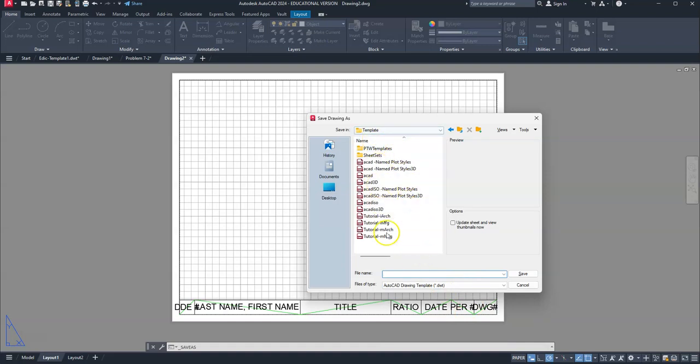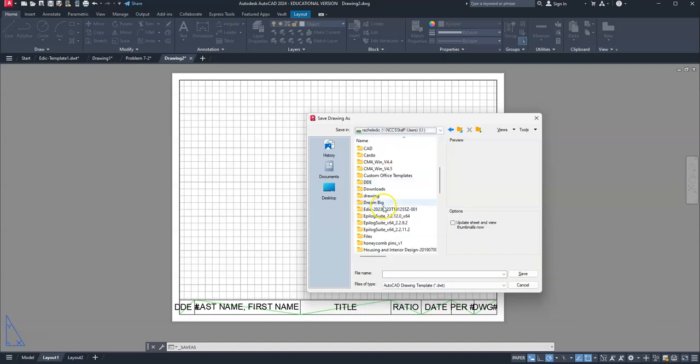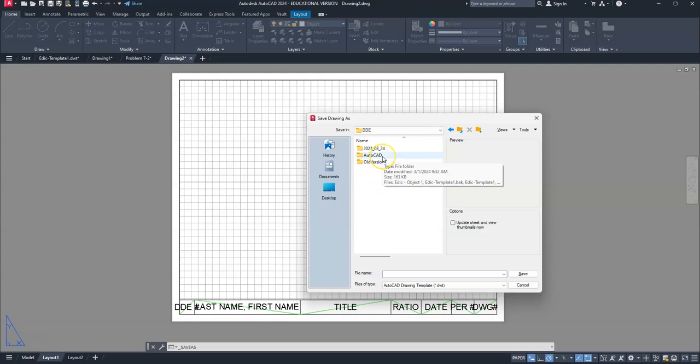Now, this looks like where we should save it. This is where all of the automatic templates are housed. If I look at the file location or the location of this folder, it's on this desktop. I want to make sure that I save my template to my DDE folder in my U drive. So I'm going to go to my U drive, DDE, and I made a folder for AutoCAD. So I'm going to open that up, and I'm going to put in EDIC template.